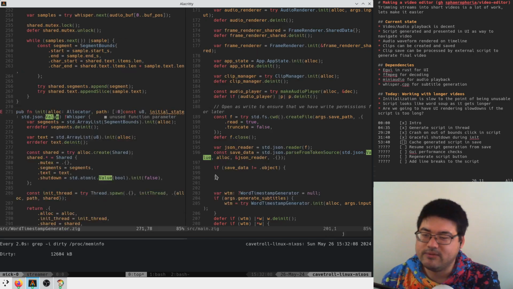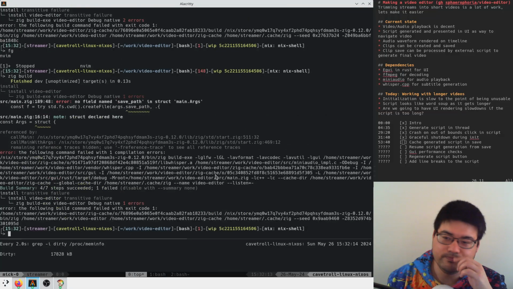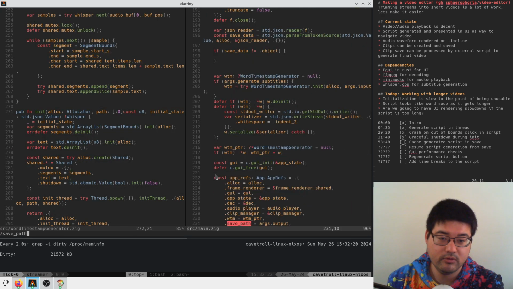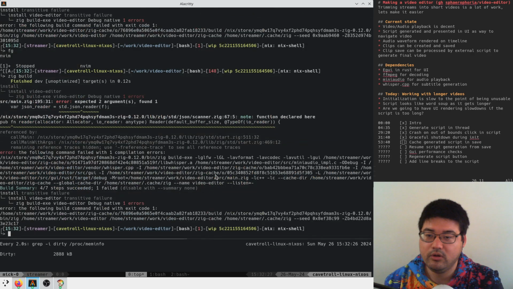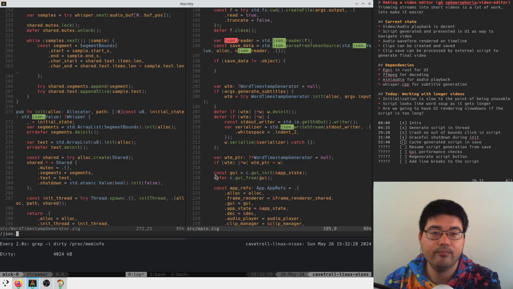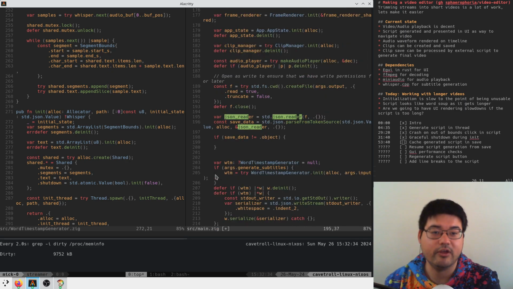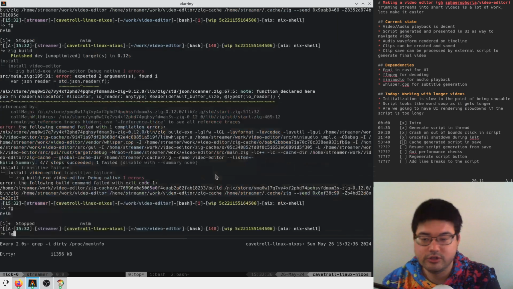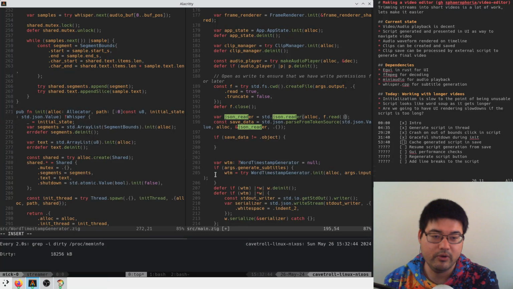Let's go over to word timestamp generator and just set equals initial state for now, just to give us something to work with. Save path is not in the struct args. Oh, because it's called output here. Oops. Output. Reader. Expected 2 arguments. What are my 2 arguments here? Allocator and the IO reader. Ah, okay, sure. FS file has no member named error. Oh, because this would be reader.